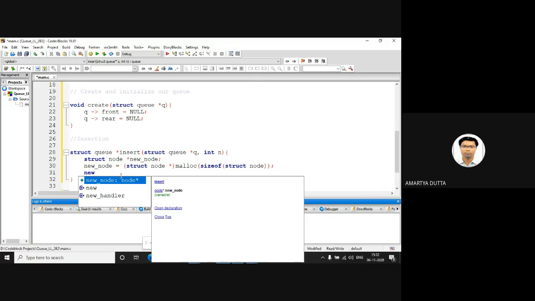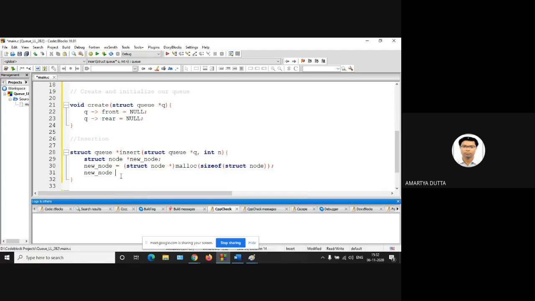Now 20 is inserted at the data part of the new node. 20 is the inserted value. So 20 is inserted at the data part of the new node.